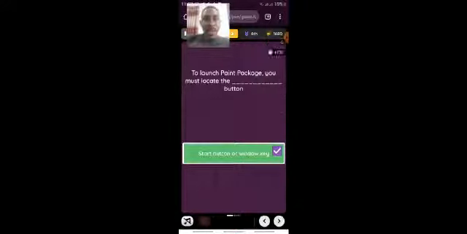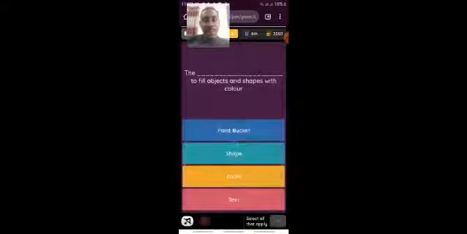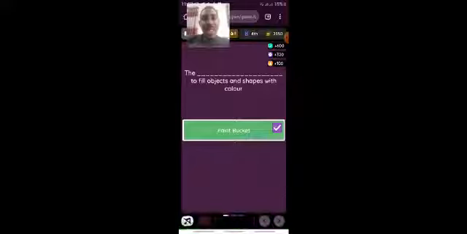The next question says, the dash is used to fill objects and shapes with color. Paint bucket, shapes, zoom, text. So paint bucket is the correct answer. So the next question says, I'm sure you are enjoying this and I'm sure you got all yours right.